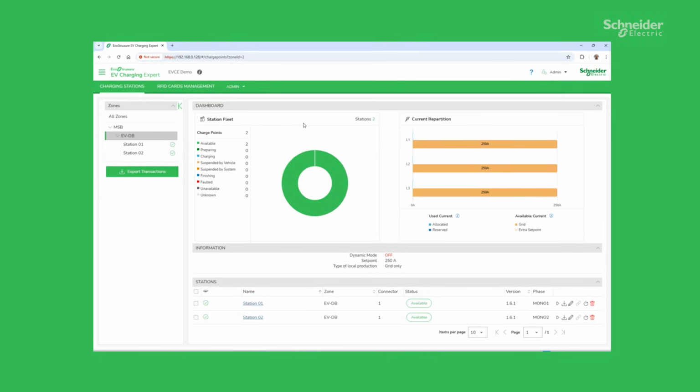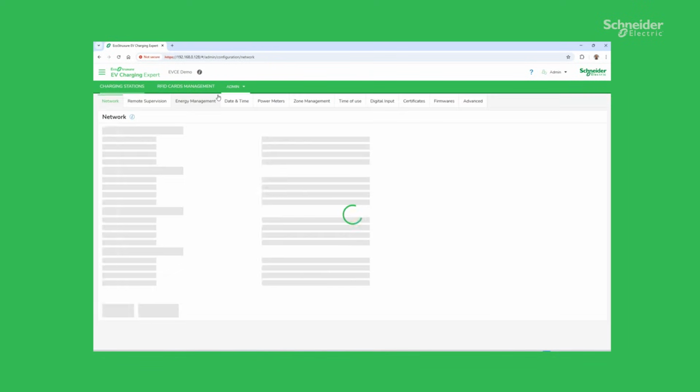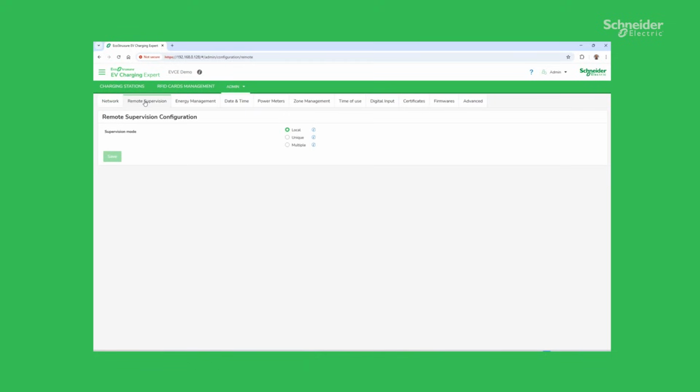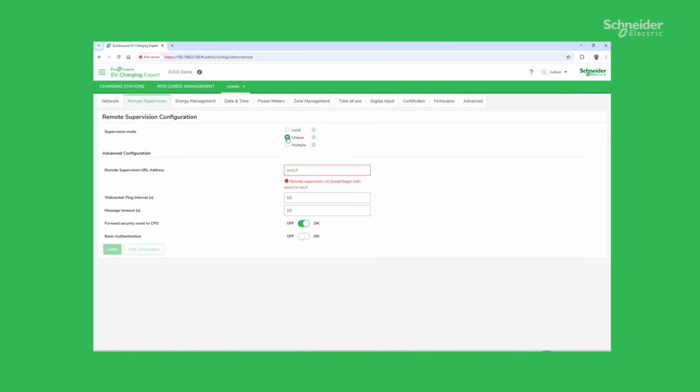Next step is to show the integration to a charge point operator. I'm going to use NAV as a CPO to control both chargers. So in that case, we go to admin, we go into configuration, and we go into remote supervision. We're going to move from a local control, which is the EV Charging Expert, to a unique charge point operator. And we're going to enter the URL address for NAV.